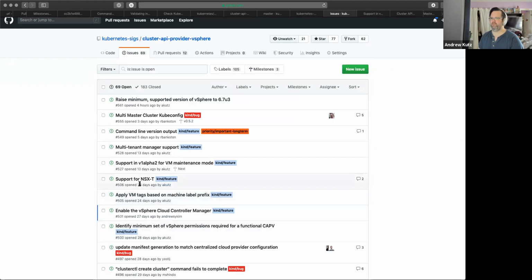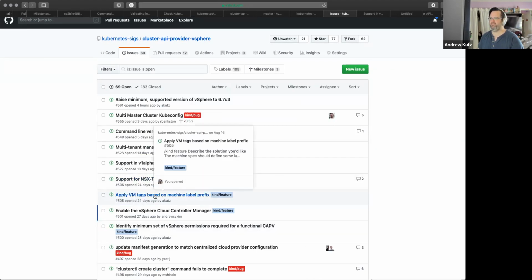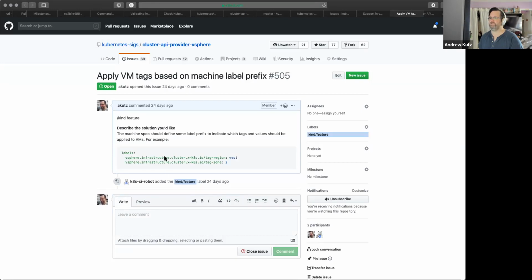So, support for NSX-T. We discussed that. Apply VM tags based on machine label prefix.